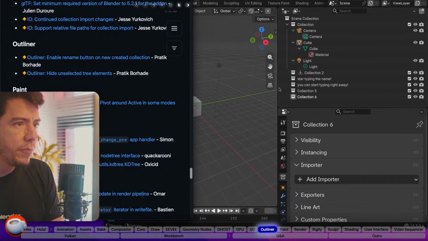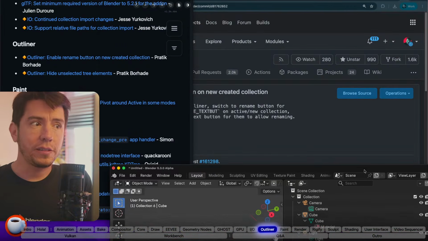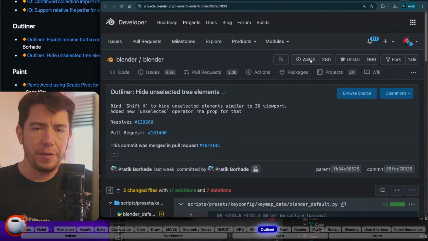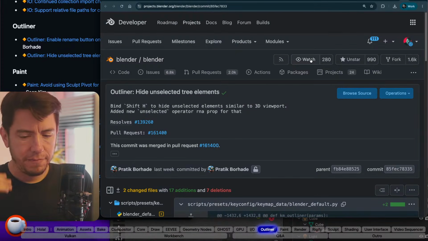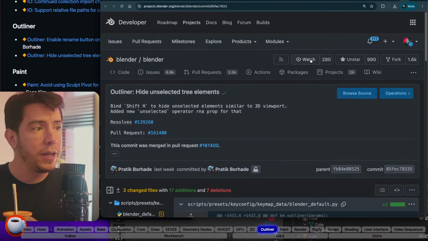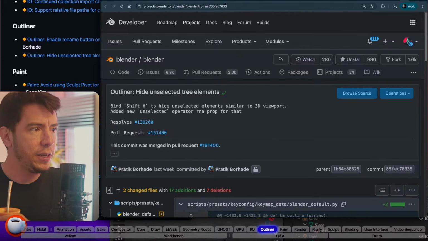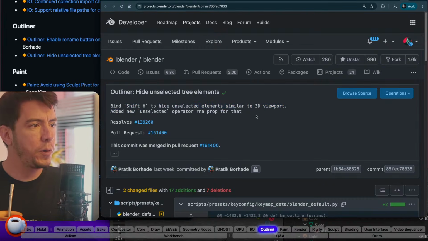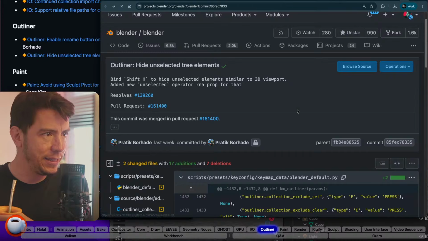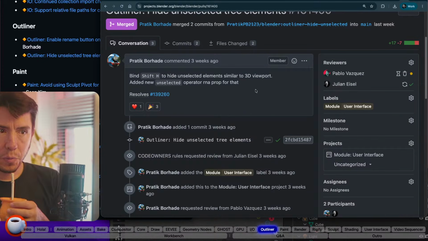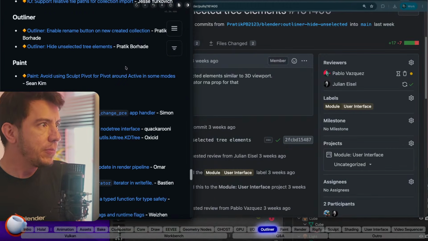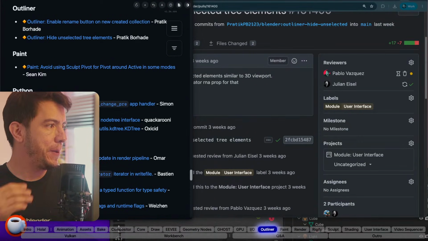And another feature that was also requested on right-click select is being able to hide the unselected elements in the outliner. You may find this feature familiar because that's already an option in the 3D view, and now it has been added to the outliner. It's Shift H, the same way as the viewport, and it hides the unselected items in the view. So nice. Thank you, Pratik. More outliner things to come for 5.3.